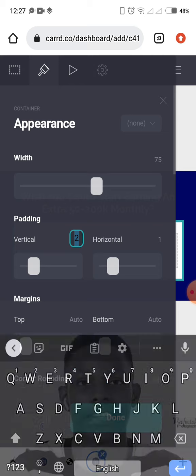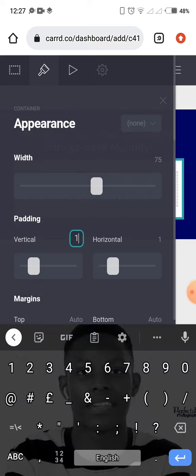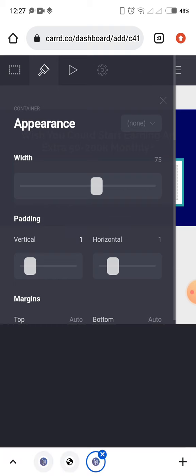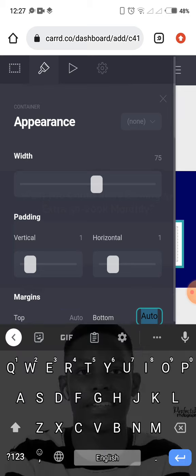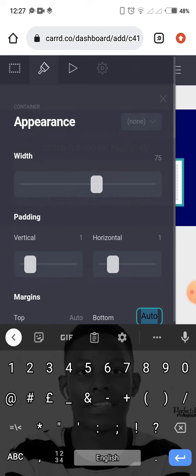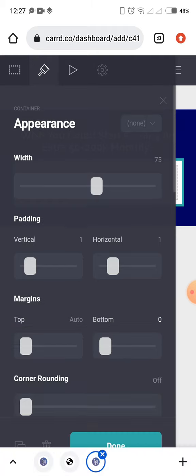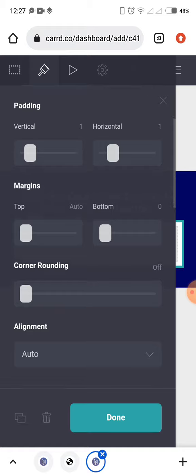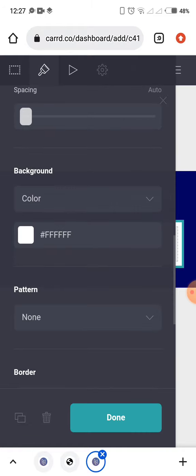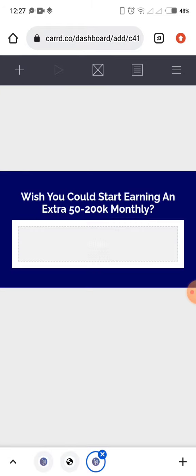Padding is the one inside that white box, and we will also be reducing it down. So let's do the margins. Let's make it 4 for the top. For the top is good. Let's do the bottom. For the bottom, I want to make it 0. So we are done.